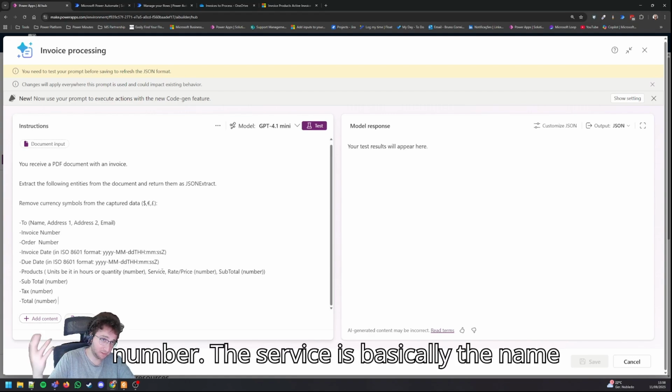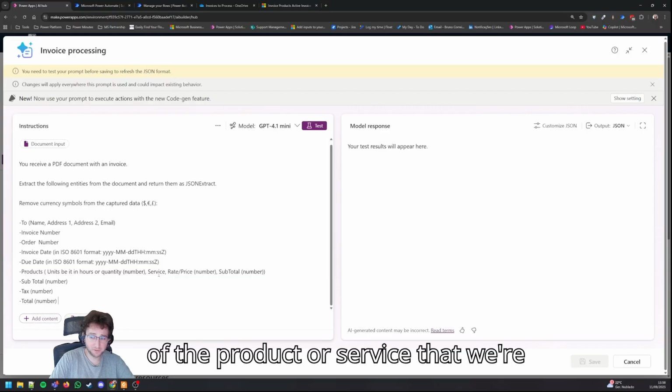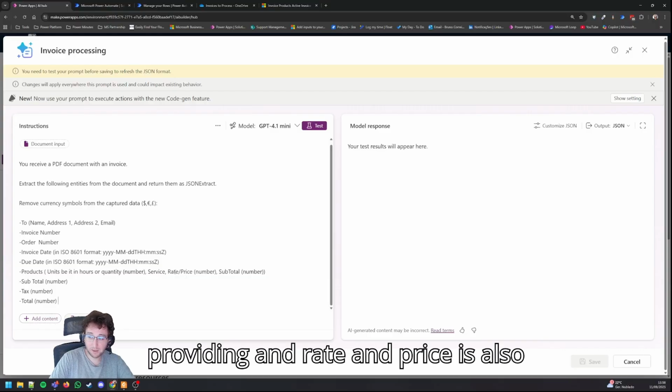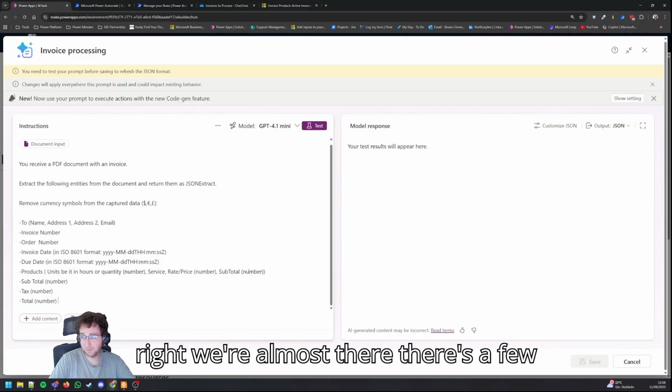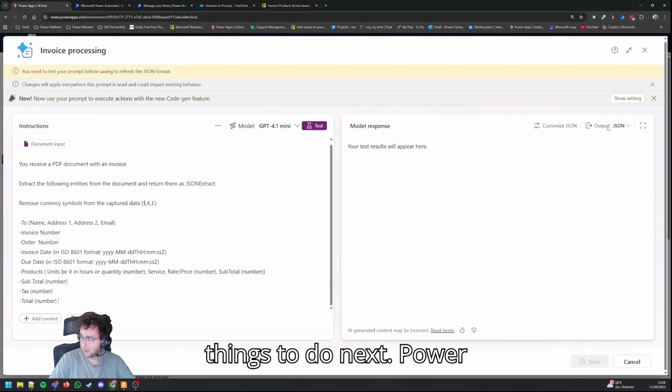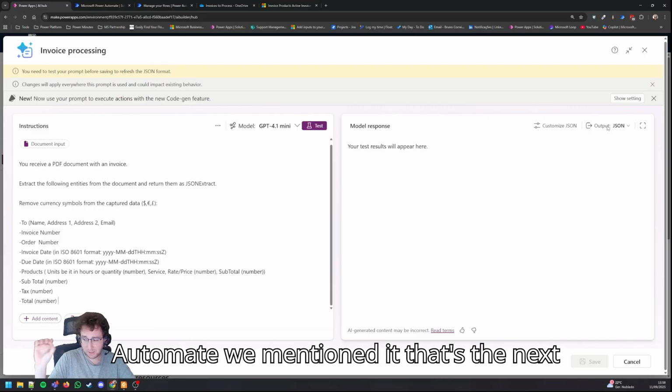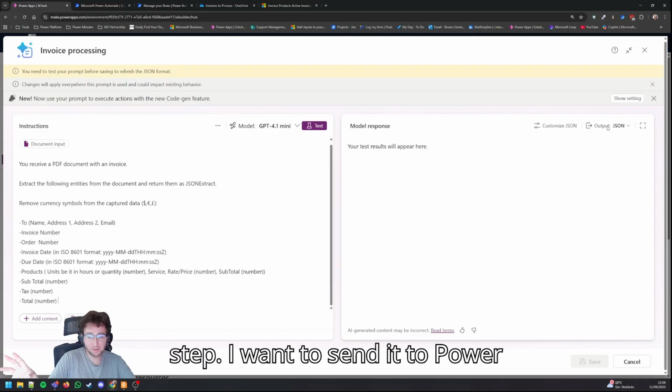The service is basically the name of the product or service that we're providing. And rate and price is also a number, and the subtotal is a number. All right, we're almost there. There's a few things to do next. Power Automate, we mentioned it. That's the next step. I want to send it to Power Automate.